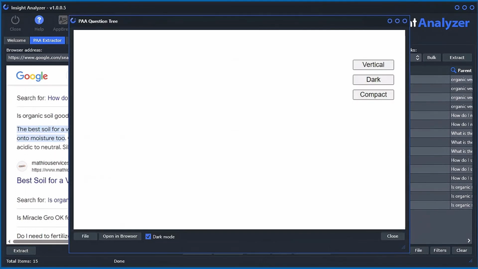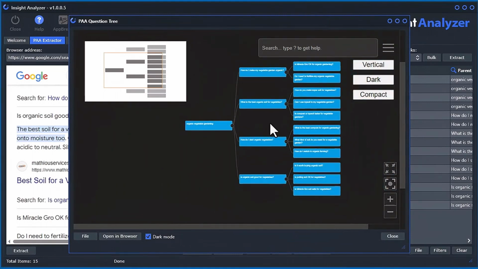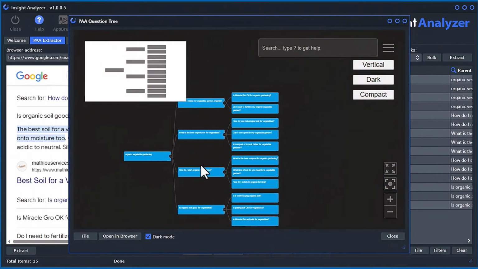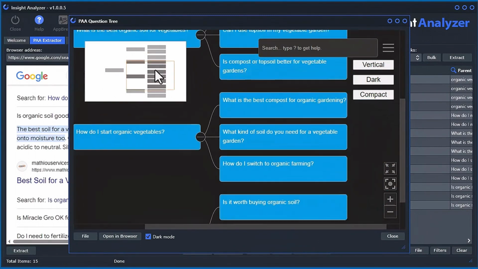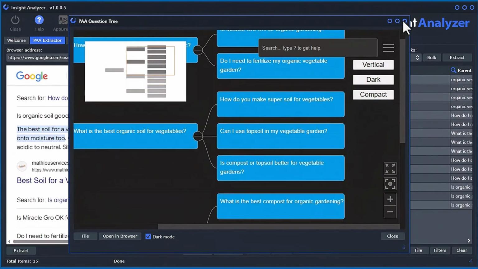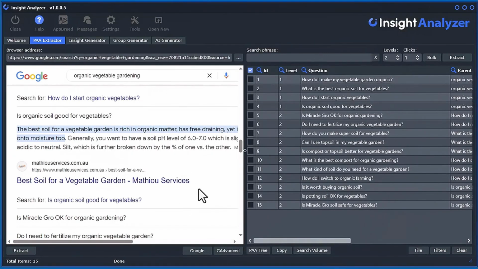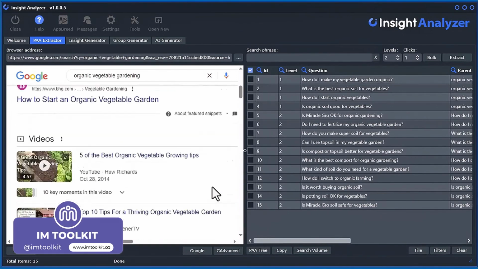So now we hit the PAA tree, and now we can see the questions nicely organized into these tree formats so that we can further analyze the data. So that's another way that you can search in there.